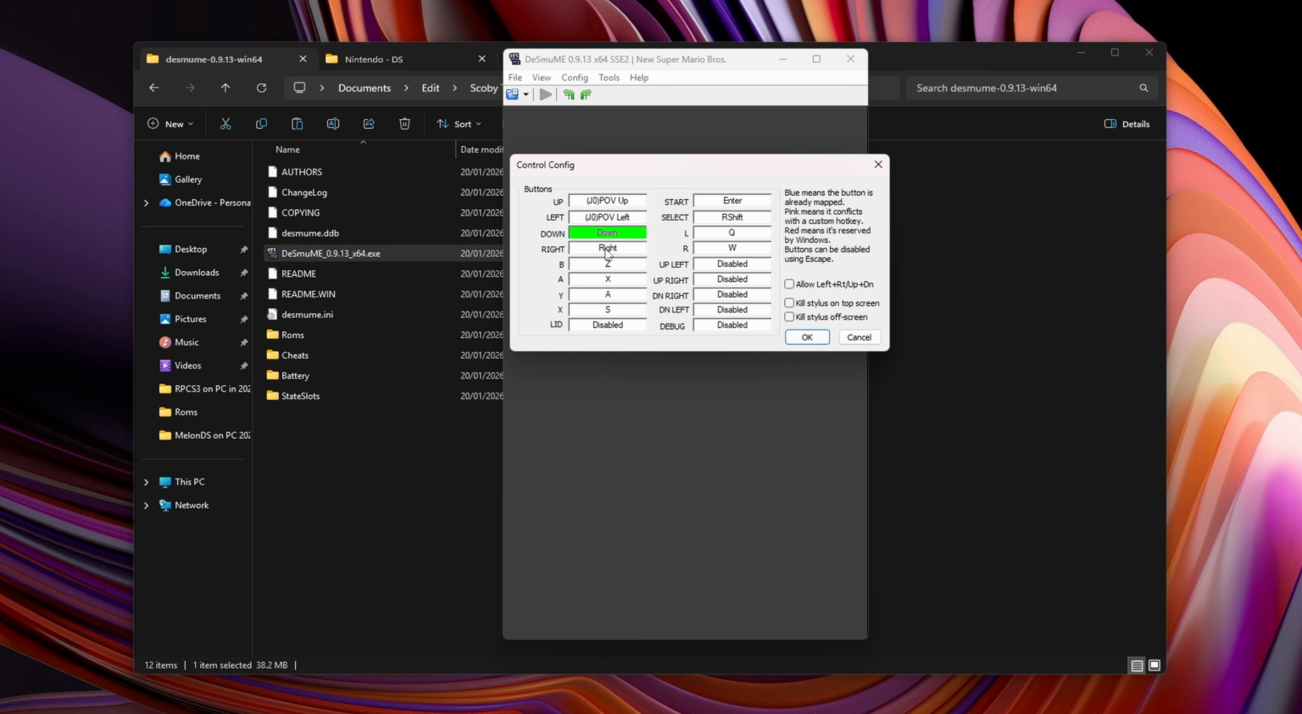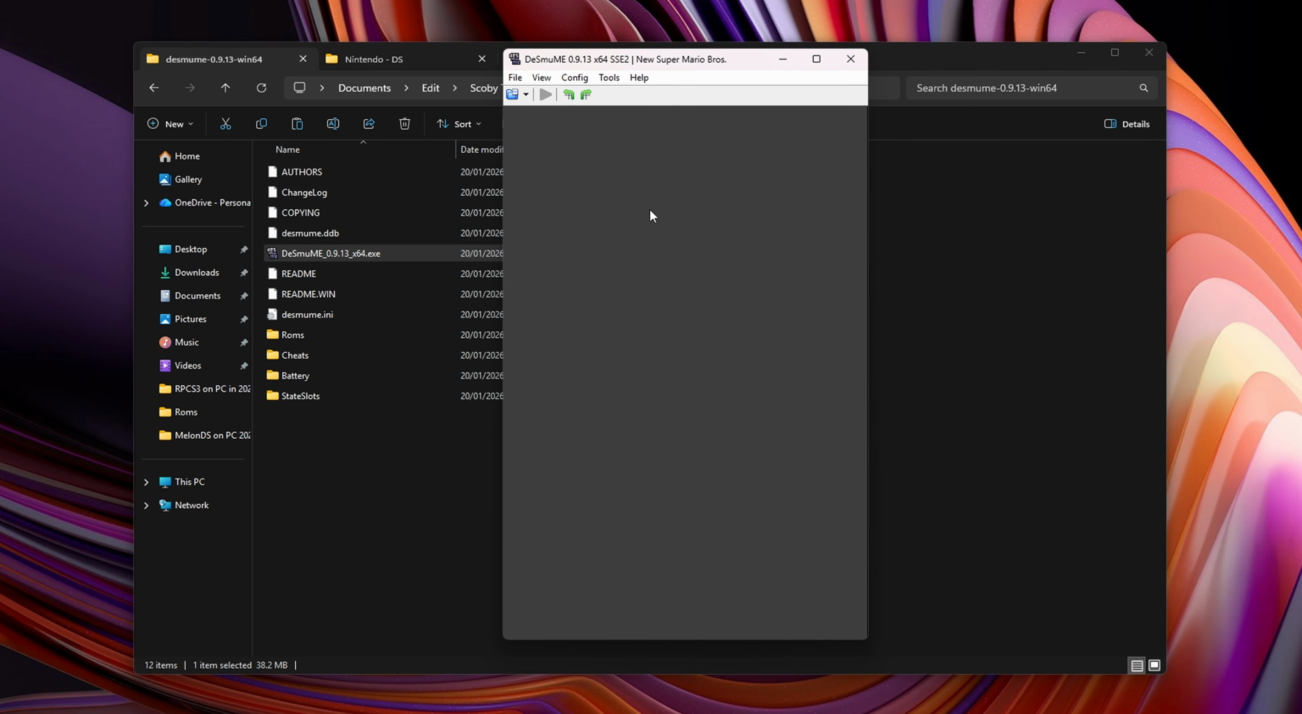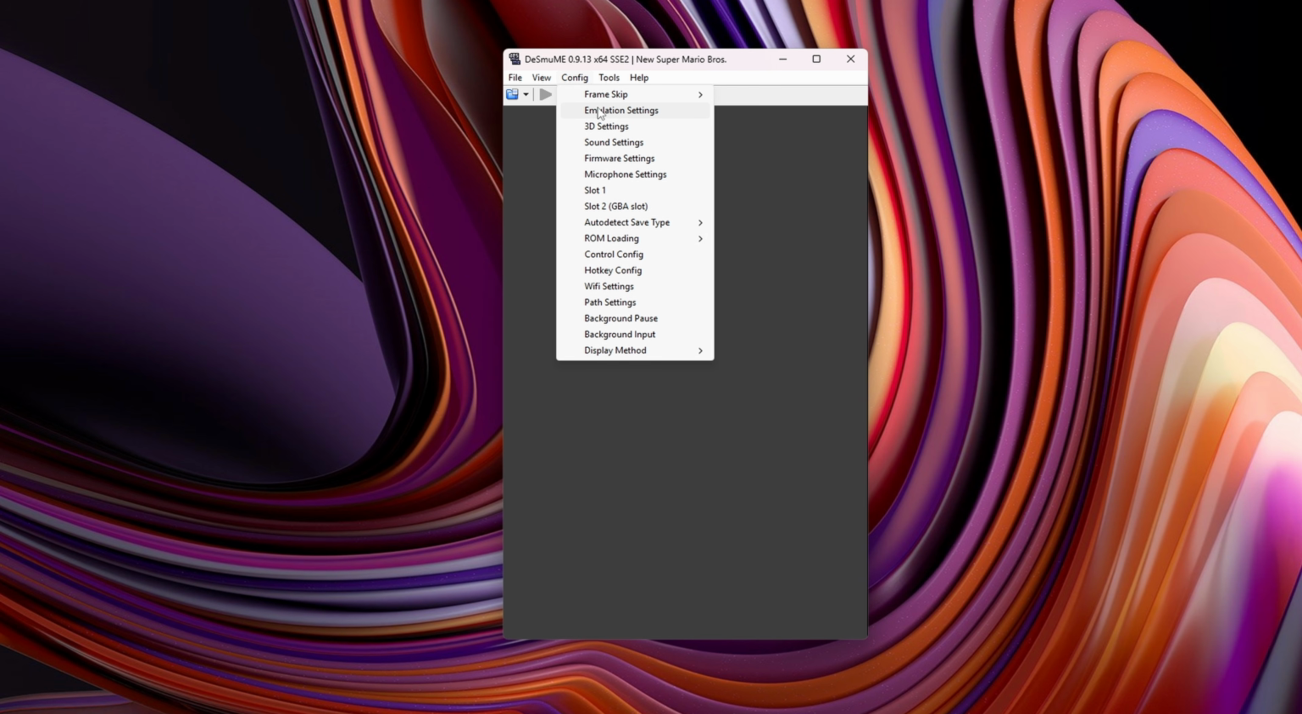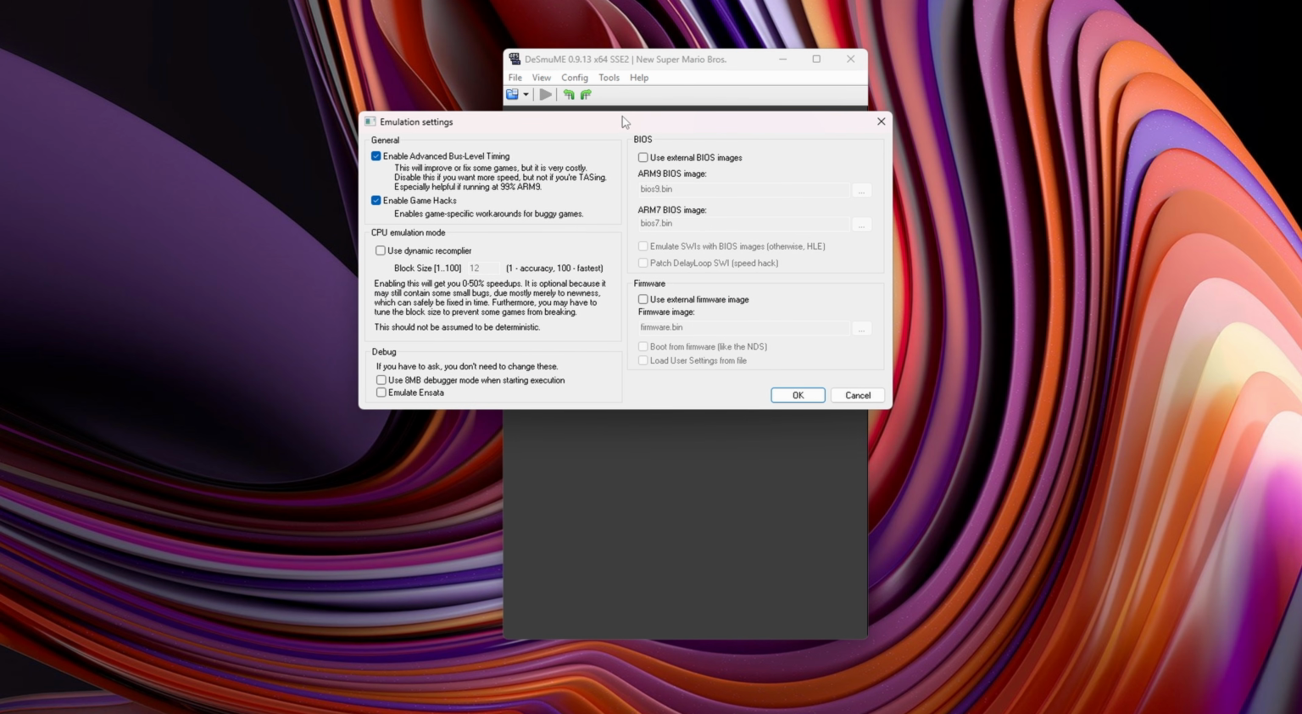You simply need to go through each of your buttons here to set up how you want. Once you're happy with all of your controller mapping, you can click OK, and then your controller will be mapped and set up. We're again going to be coming to our config settings. We're going to be looking at our emulation settings.